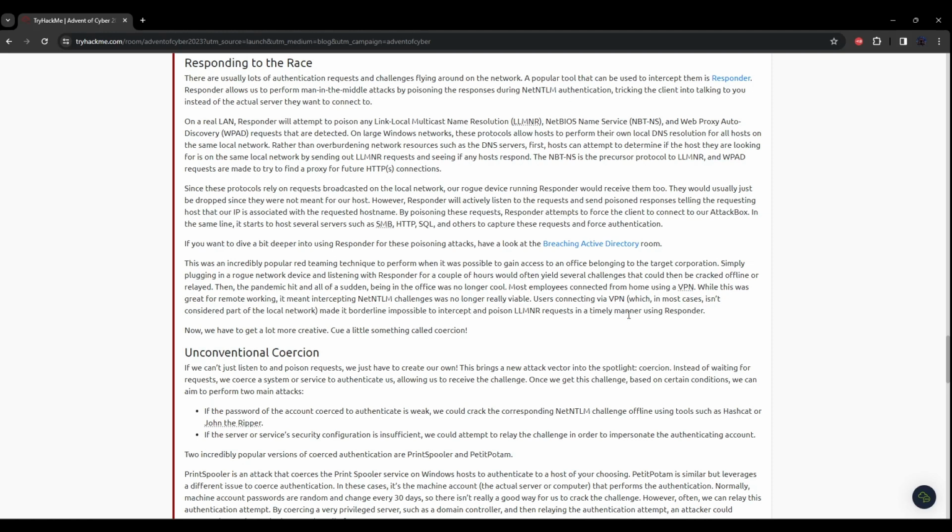First, hosts can attempt to determine if the host they are looking for is on the same local network by sending out LLMNR requests and seeing if any hosts respond. NBT-NS is a precursor protocol to LLMNR, and WPAD requests are made to try to find a proxy for future HTTP connections. Since the protocols rely on requests broadcasted on the local network, our rogue device running Responder would receive them too. They would usually just be dropped since they were not meant for that host.